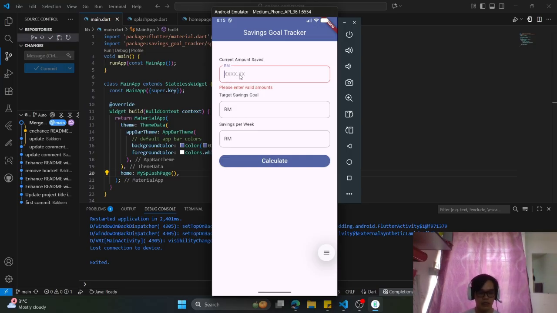Okay. Now I put in a wrong decimal value. Let's say 12 and 123. So it shows "Please enter amount maximum to 2 decimal place." So just put 10 ringgit, or 10 or 50. Okay, moving to the target savings goal, same. Calculate: "Please enter the text field."